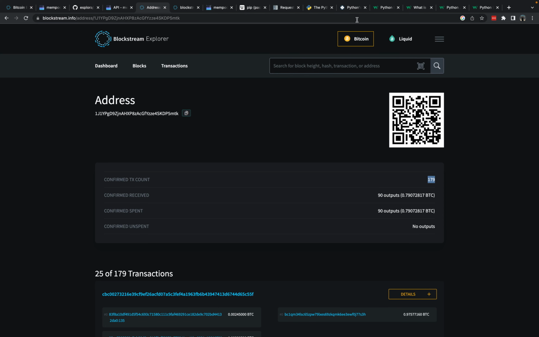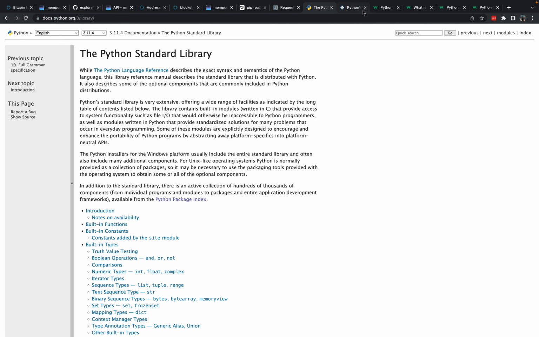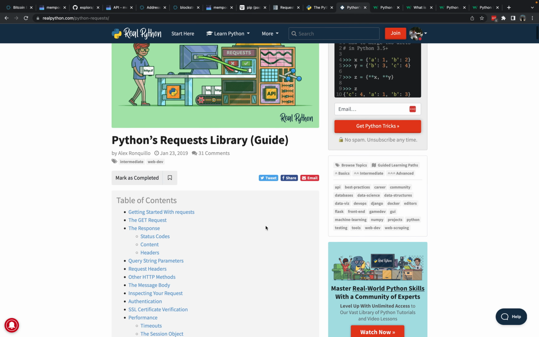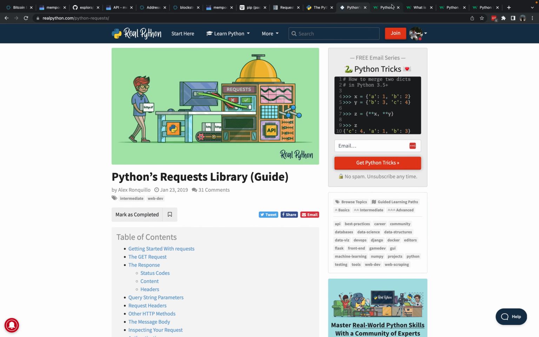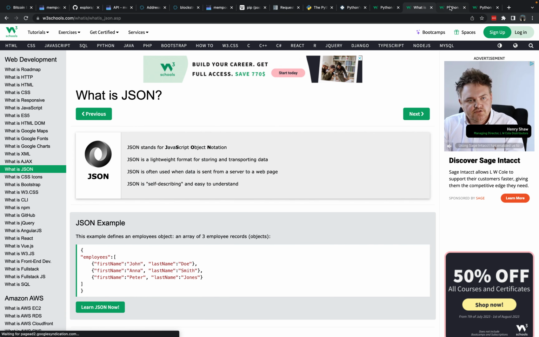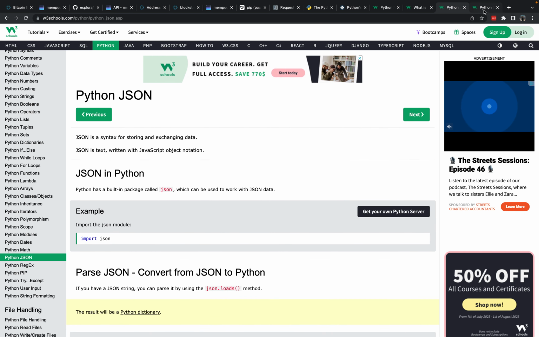And if anything wasn't clear, there's some more resources that I've got here. Information on how to use the requests package and information on JSON and converting JSON to a Python dictionary.